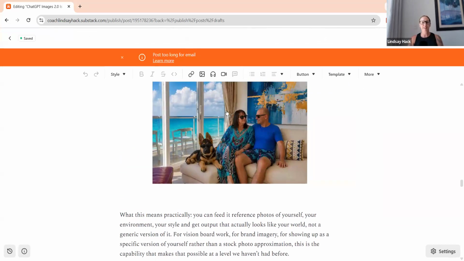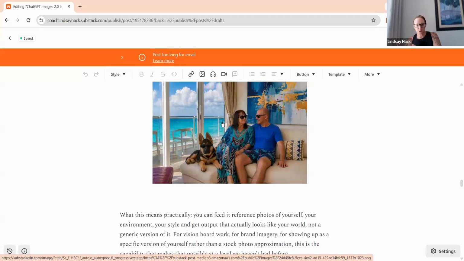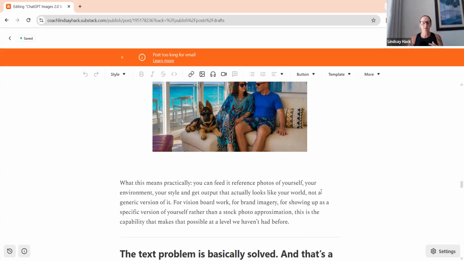Now, does this, I think, get better if I kept doing some editing to the prompt? Yes, but I wanted to show you guys the very bare minimum of Chat 2.0 versus Nano Banana. So that's why I wanted to send this to you.